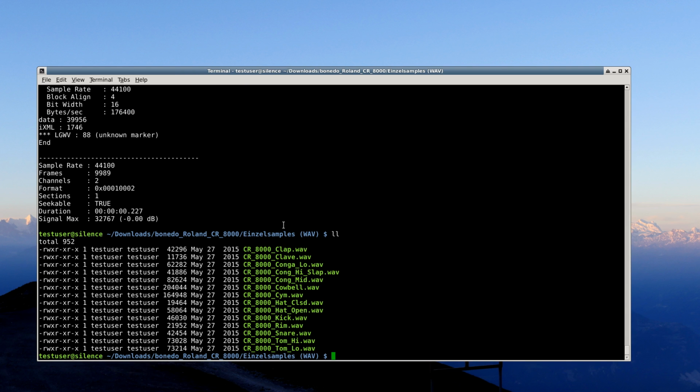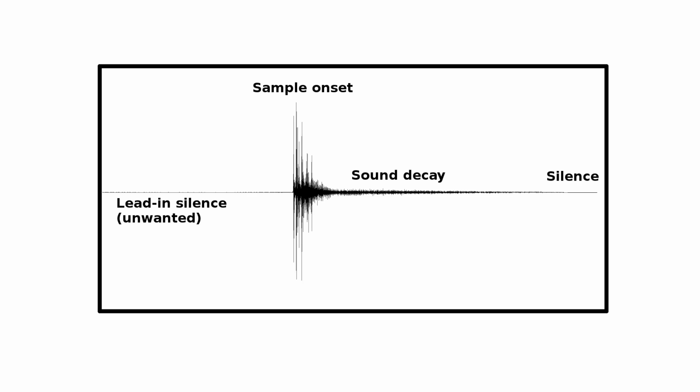Next thing I would typically do now is to check that the samples are trimmed correctly so that they have no lead-in of silence at the beginning and also no excessive silence at the end of the sample. While extra silence at the end of the sample is no big issue, it just eats a bit of disk space and main memory, extra silence at the beginning is a serious problem.